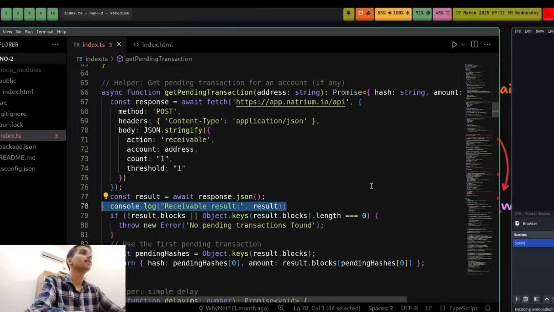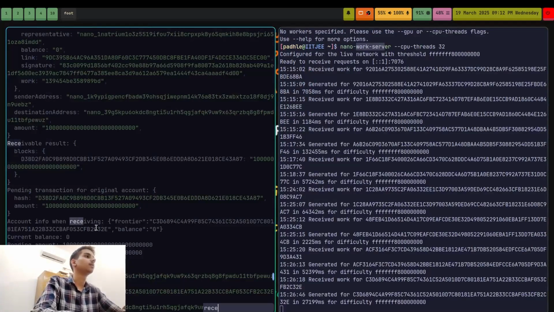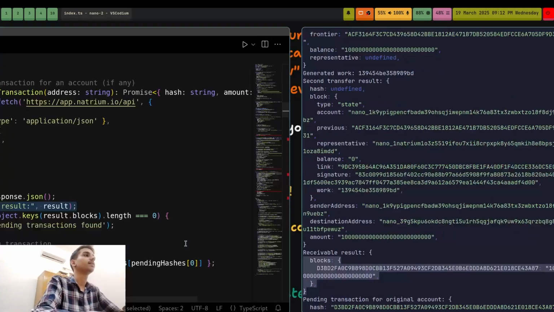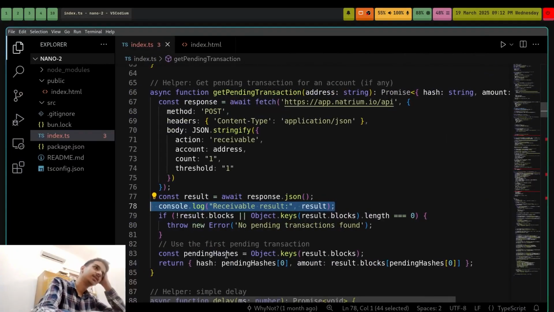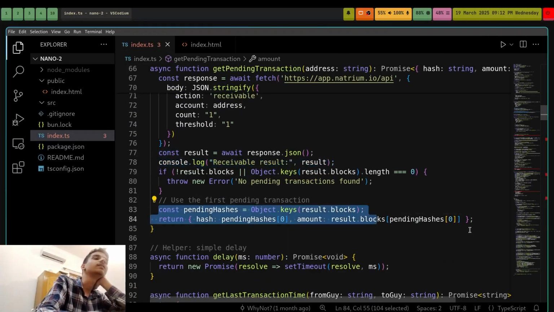So this can then create a result from that response.json, and now it would also console.log the results. In fact, you can see this receivable result, right? This is the main thing. It created blocks. All right. So now for the pending hashes, it can create the number of pending hashes and solve that.